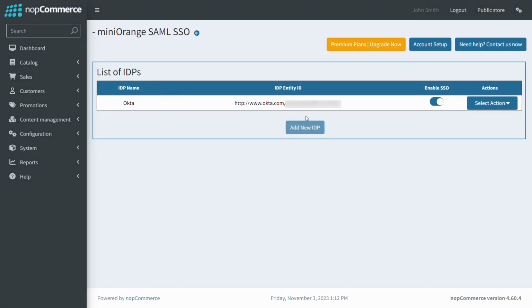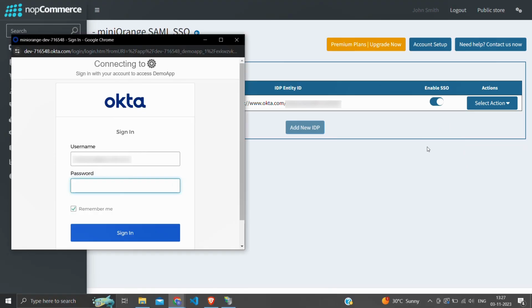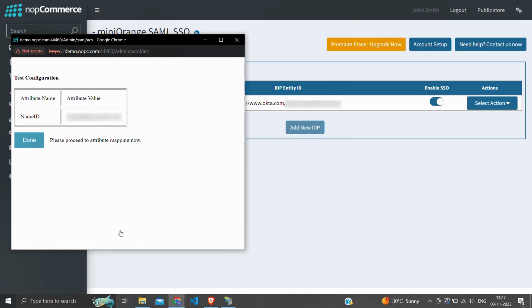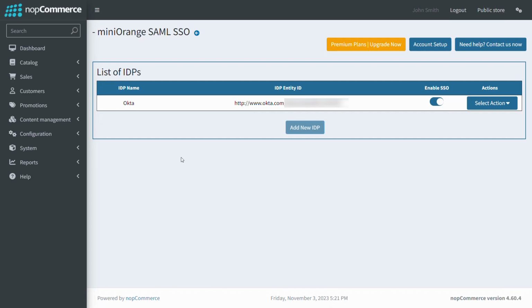To verify the SSO configuration, hover on Select Action and click on Test Configuration. Enter the user credentials you assigned to the SSO application created earlier. After successful authentication, a Test Successful window will pop up showing user attributes such as name, ID, and so on. Now click on Done.